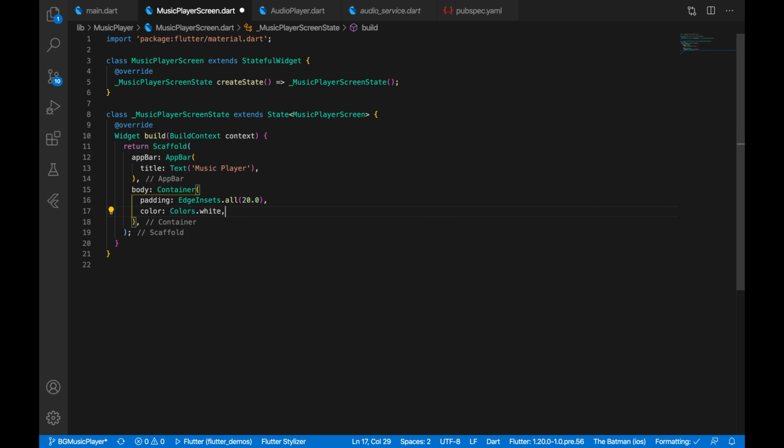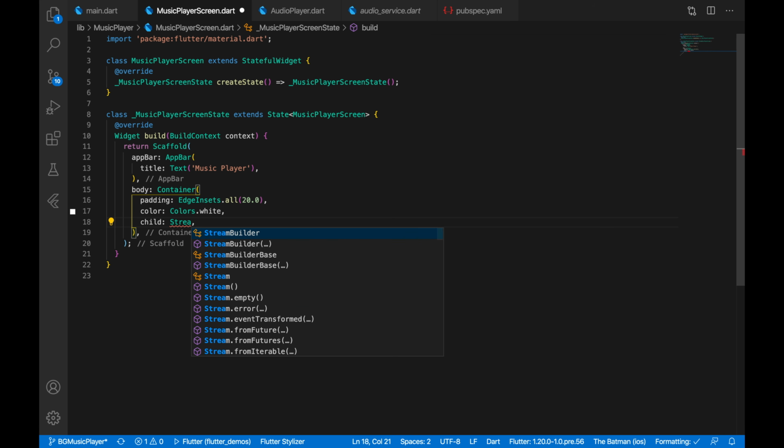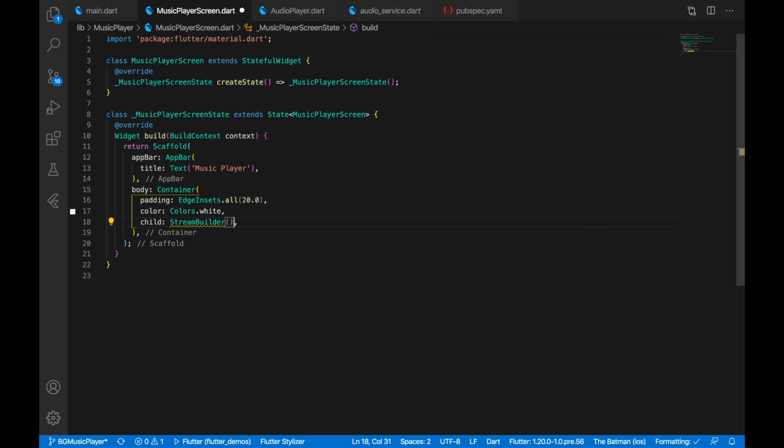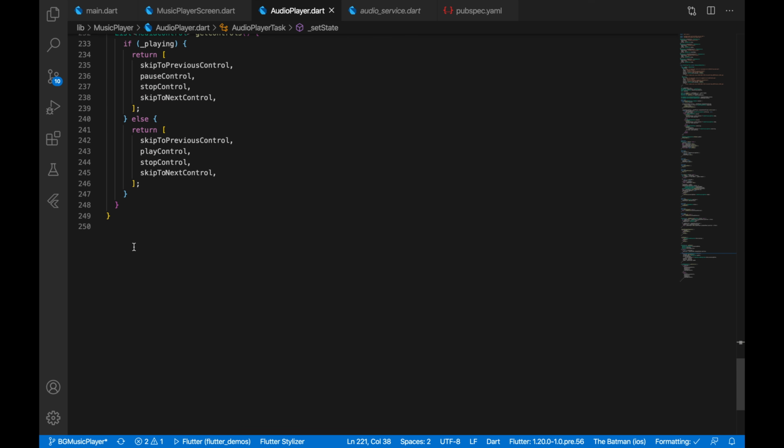So I'm setting the container color to white and a child, which is a StreamBuilder. The background running audio player is going to communicate with the help of streams to the UI. That is why we have a StreamBuilder here, and we need to listen to the audio player streams. The audio player has different streams, and we can have different StreamBuilders to listen to each stream, or we can combine all those streams into one. So we are going to combine some streams into one, and we are going to listen to that.